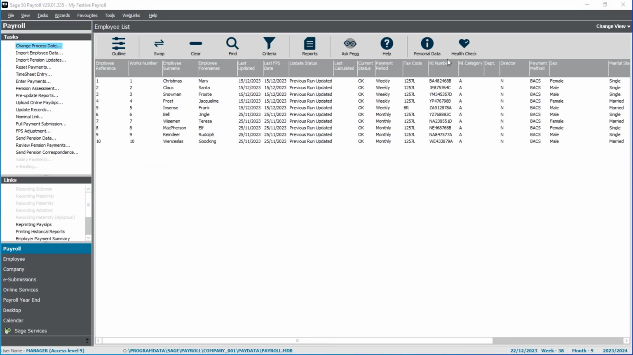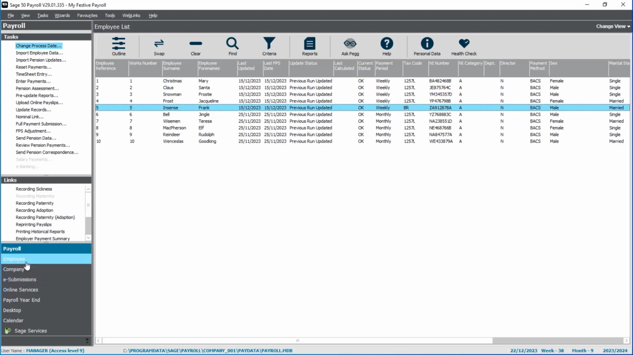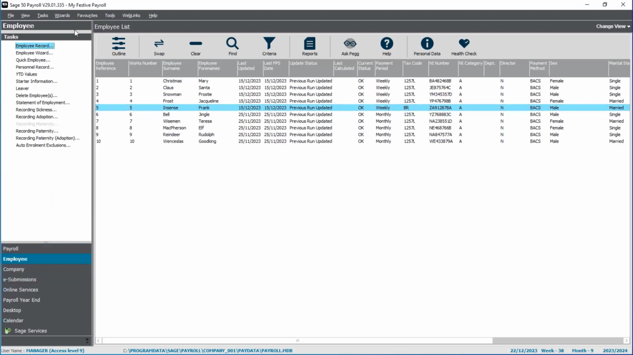So when it comes to creating a record for a seasonal worker, it's no different to any other new employee. But to give you a quick tip, if you have an existing employee record that you want to use as a template for your new starter, so copy in the same pay elements, pay frequency, and some of the settings behind the scenes, you can select an existing employee first. So I'm going to select Frank from my list, and then go to the employee tasks.